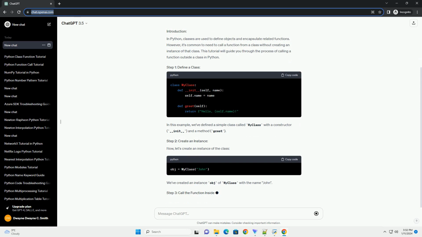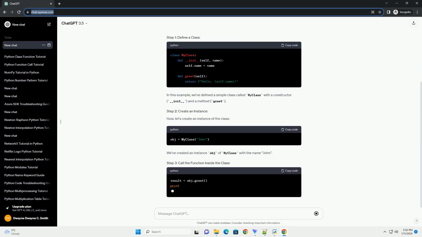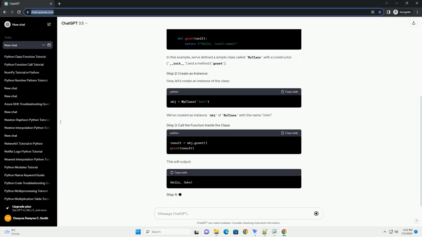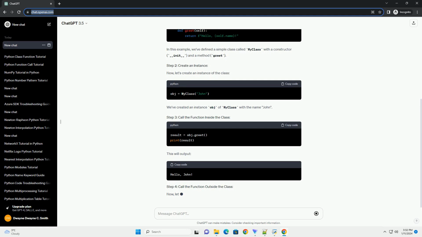In this example, we've defined a simple class called MyClass with a constructor, __init__, and a method, greet. Now, let's create an instance of the class. We've created an instance object of MyClass with the name John.